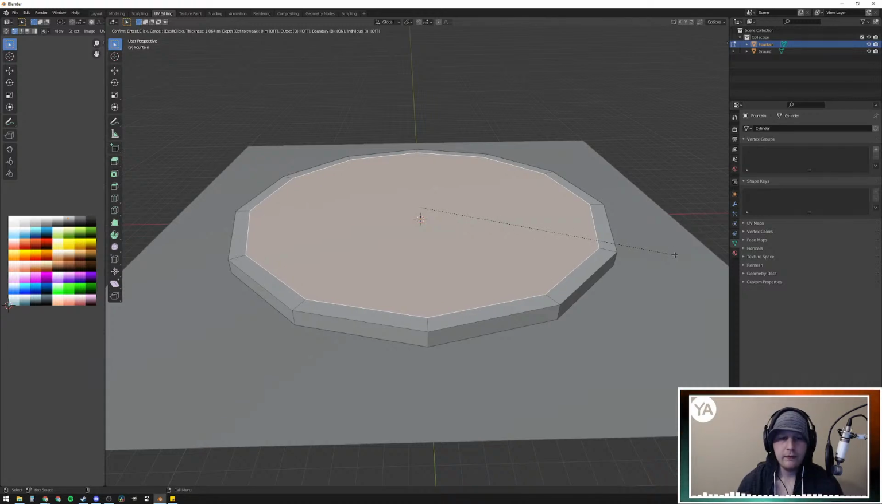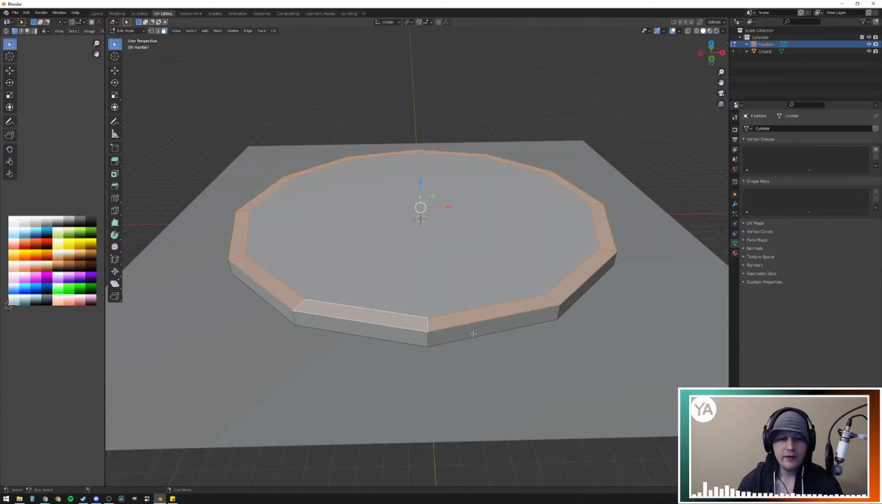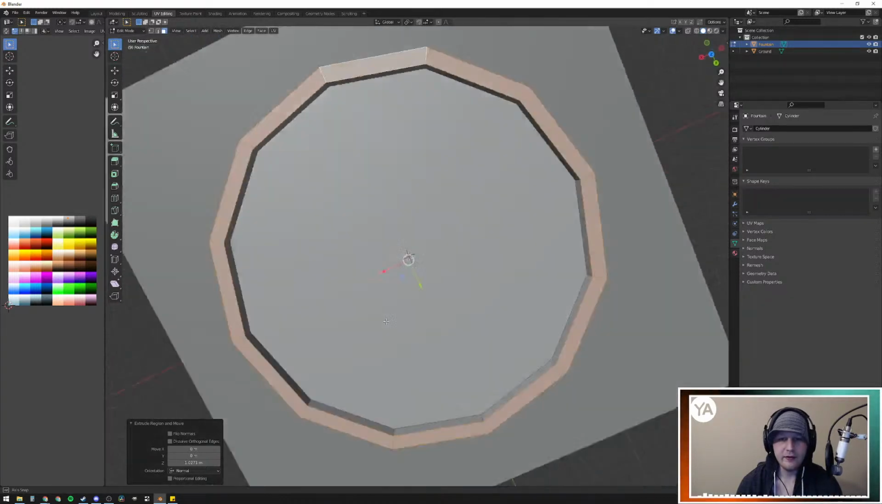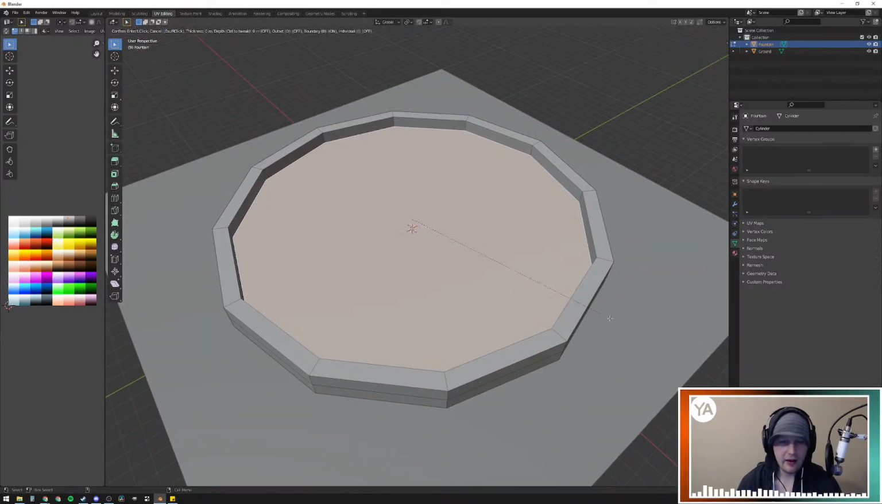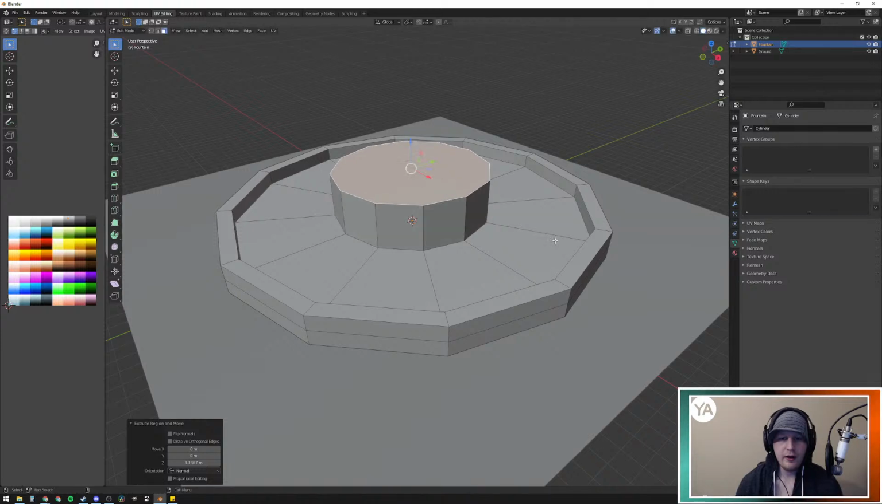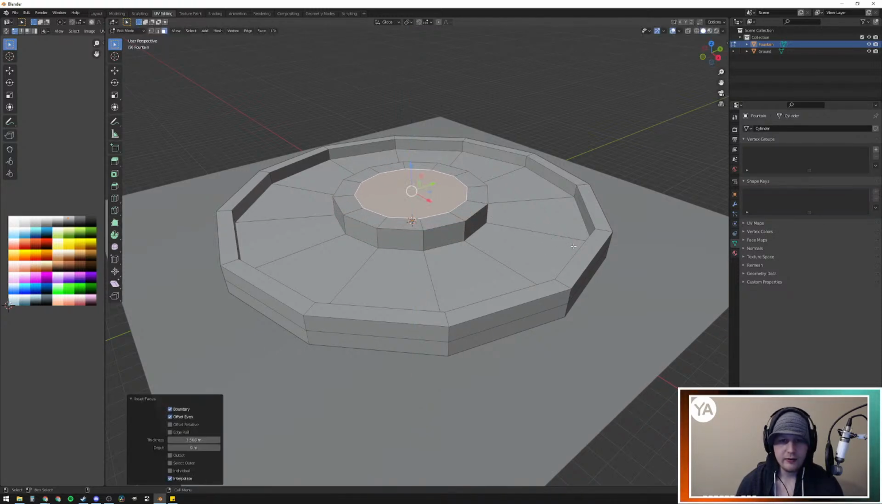What's a good width for the inside of this fountain? Probably there. Now give me these. Let's E to extrude those up. Oh yeah, that's good. Let's get this plane. Let's I to inset. E to extrude. I to inset. E to extrude. I to inset. E to extrude.